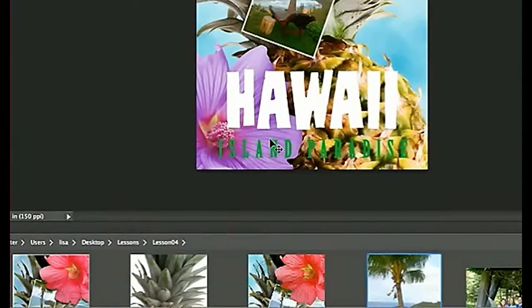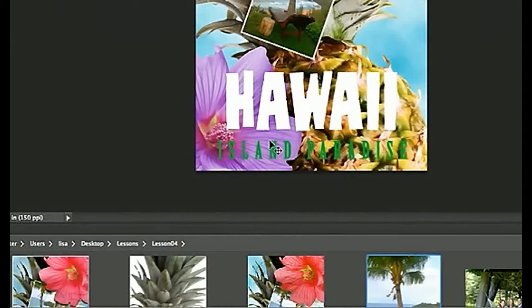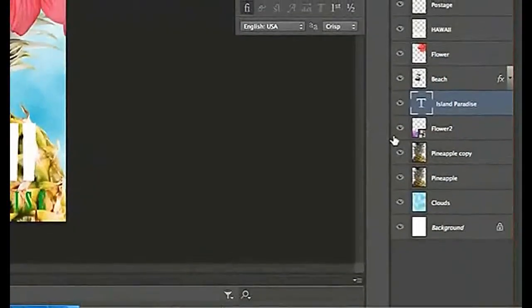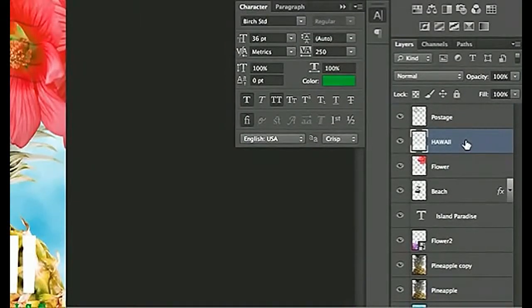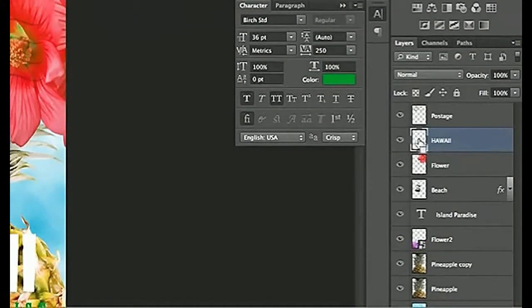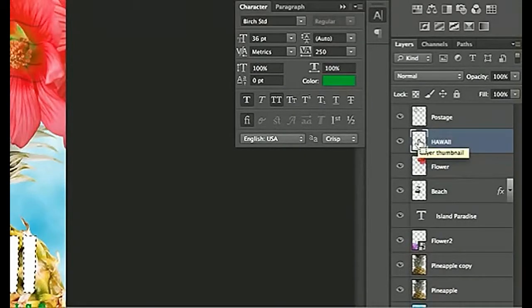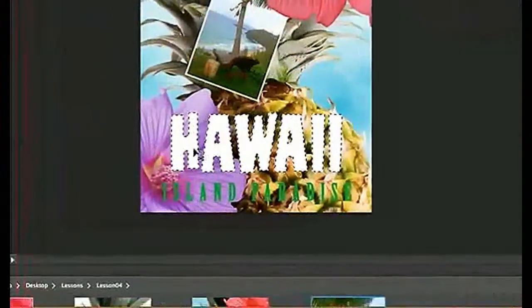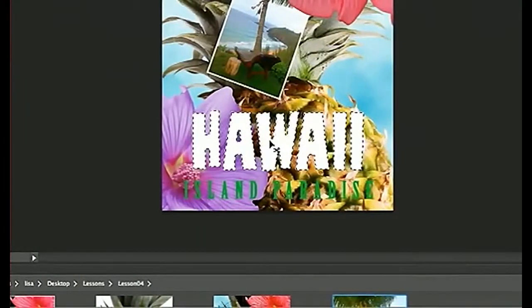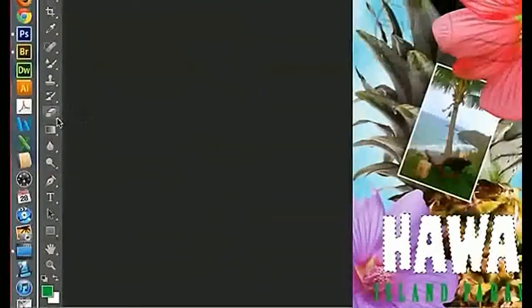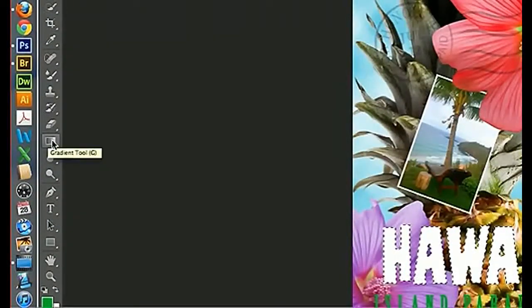To do so, we're going to change Hawaii first. In changing Hawaii, we're going to apply a gradient to the Hawaii layer. So go to your Layers panel and click upon the Hawaii layer to select it. Then hold down Control or Command and click the layer thumbnail. That will automatically select all of the pixels that reside upon that layer, in our case the characters in the word Hawaii. Go to your Tool Options bar, and from the Tool Options bar select the Gradient tool.